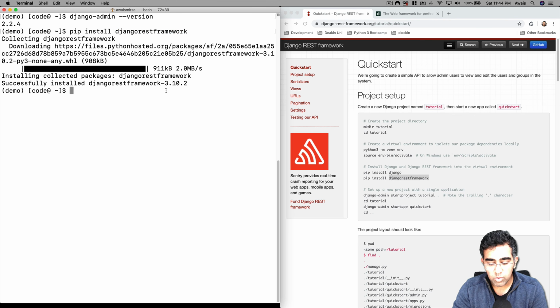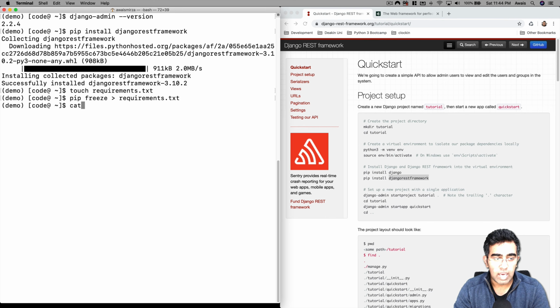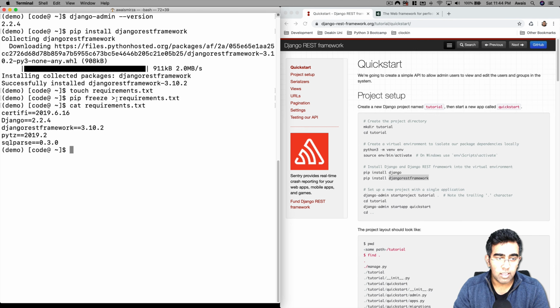One thing that I would like to do is create a requirements.txt file. So if I want to install Django or Django Rest Framework again, I could do it very easily. For that, I'll use touch requirements.txt, and then I'll do pip freeze > requirements.txt. That's it. Then we can use the cat command and see what's in the requirements.txt file. So here we have certifi, Django, Rest Framework, pytz, and sqlparse. These are the packages installed in our virtual environment.